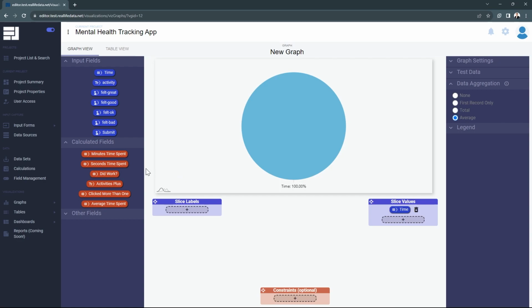If I go ahead and put minutes of time spent in here, however, now we have two pieces of the pie, one for time and one for the number of minutes spent, and we're currently averaging that out. So every record I put in, the average time that I put in was about 2.9, and that's 1.6% of this whole pie. And then the minutes spent is understandably 60 times larger.